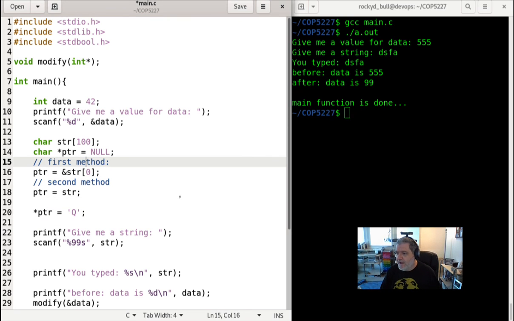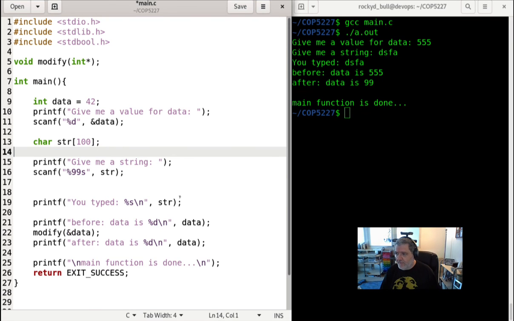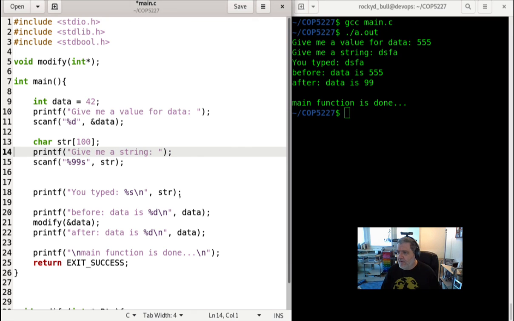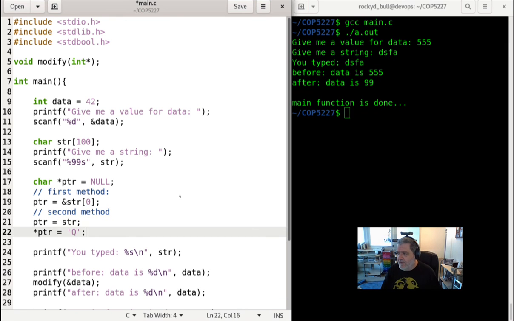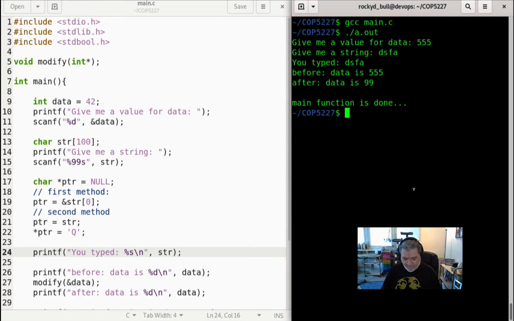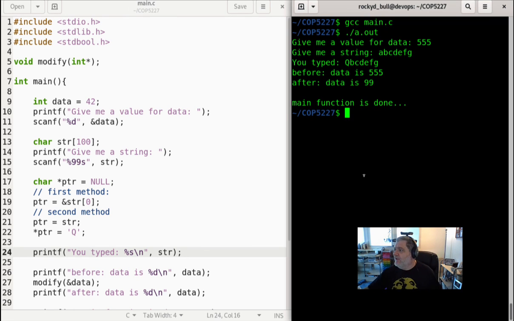So I'd better do that actually after I am done reading the string to start off with. So I'm going to read the string. There we go. And then I'm going to use the shenanigan here to modify the first letter of the string. And then I'm going to display again what was typed. Let's see if that works. GCC, a.out. Give me a value for data. We could comment that out. We're not using it anymore. And I'm going to say A, B, C, D, E, F, G. All right. And you typed Q, B, C, D, E, F, G.